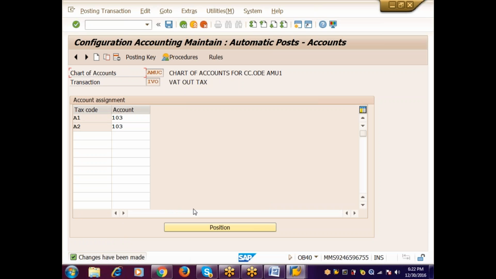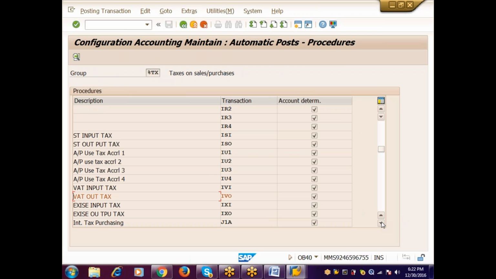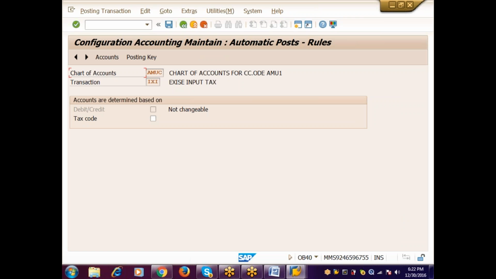Input logic works. All the tax codes have to be activated. And the tax conditions, whatever we require, those have to be activated. That's why initially we made the tax conditions activated. Next, we are making the tax codes.